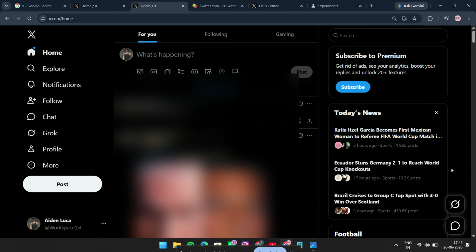To begin, open X and make sure you're signed into the account you want to check. Once you're on the home page, look for your profile icon. On mobile, this may appear as your profile picture. On desktop, you can also use the Profile tab in the left-hand navigation menu. Go ahead and click on that profile area to open your profile page.